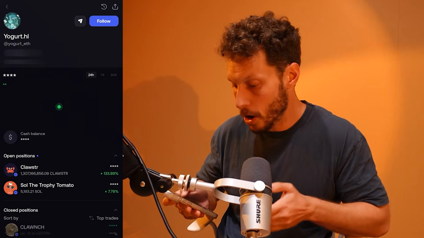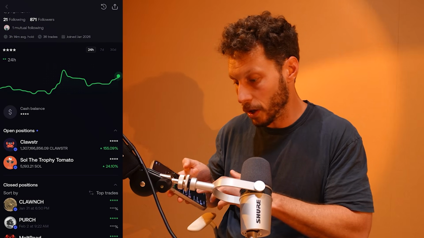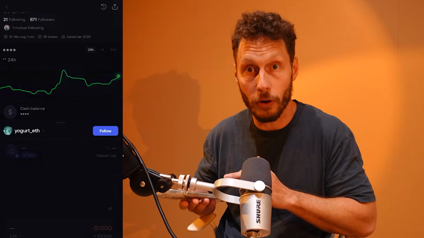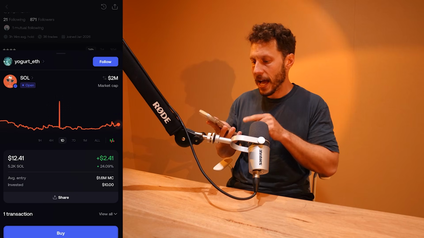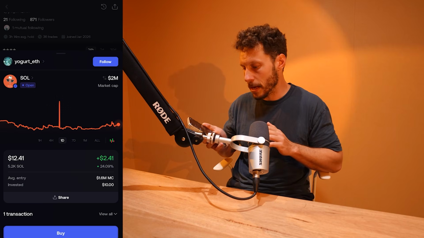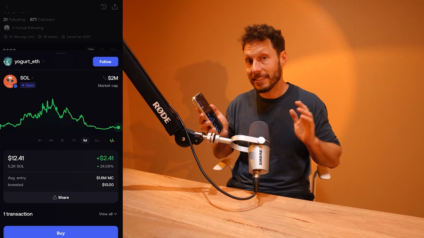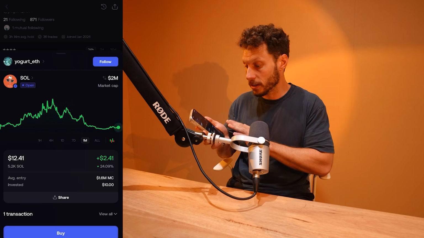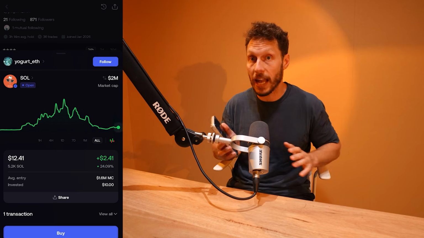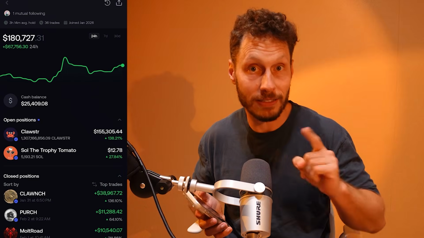And if we click on that, we see that they've actually got another one called Sold the Trophy Tomato. And at first thought, you're thinking, hey, Clawster's had its run, so maybe Sold the Trophy Tomato is actually a good buy. If you look at the price difference, it looks like an absolute steal. But watch out, this is actually a scam, and I'm going to tell you why.